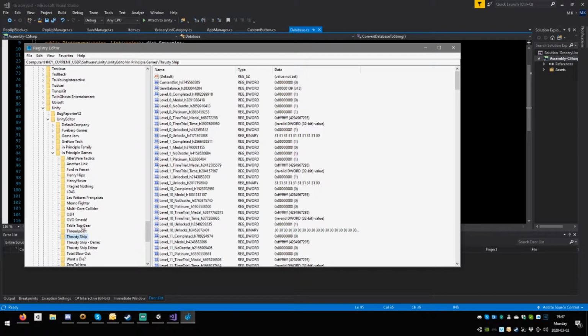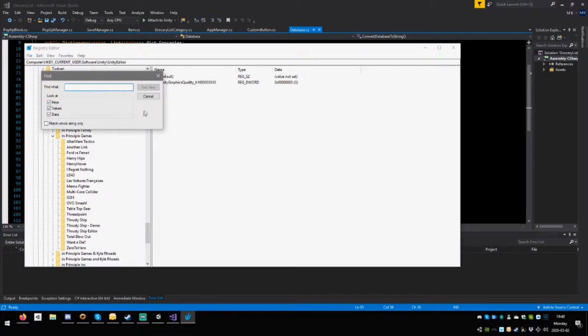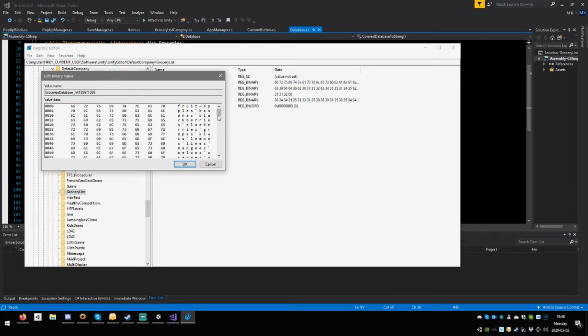Oh dear, I don't remember where it is. So we're just going to be here, and we're going to search, find, type groceries. Yeah, try that. There you go, groceries database. So let's see if we're right. Fruit, tilde, apples, bananas, etc.